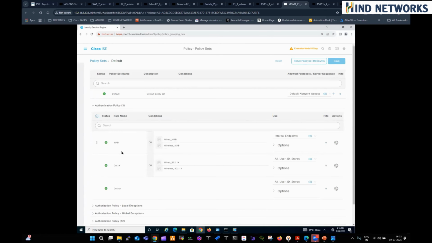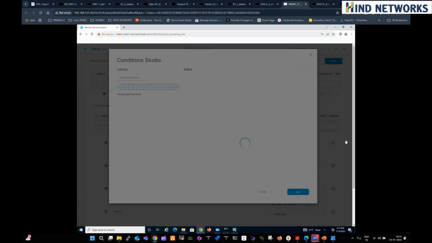There are already some policies added, MAB, dot1x, and they're all selected on all internal endpoints and so on. Now you go and click on the plus sign next to status, because we need to create one for AnyConnect. So give the name AnyConnect and click plus next to it.